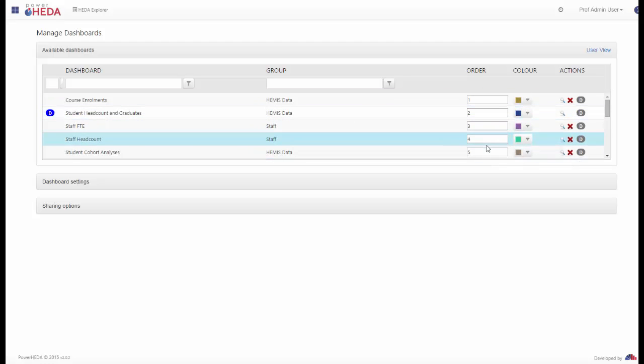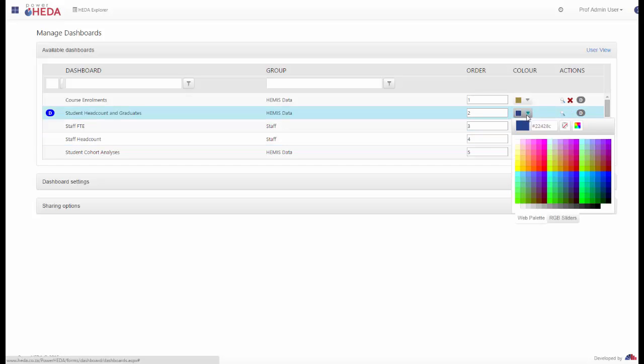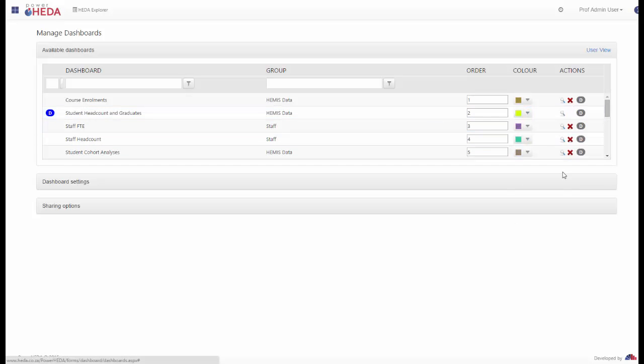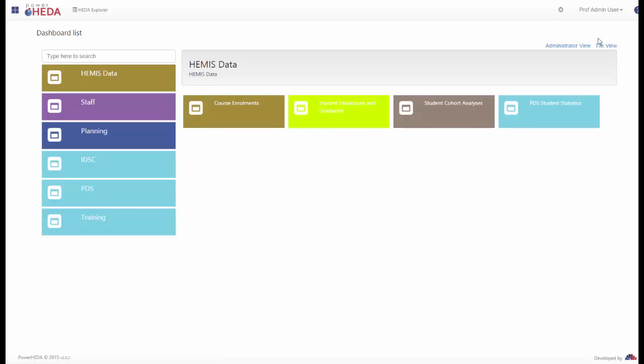Dashboards can be ordered in their lists by setting an order number. A color can be assigned to a dashboard, and this will be the color of the tile in user view or in tile view.